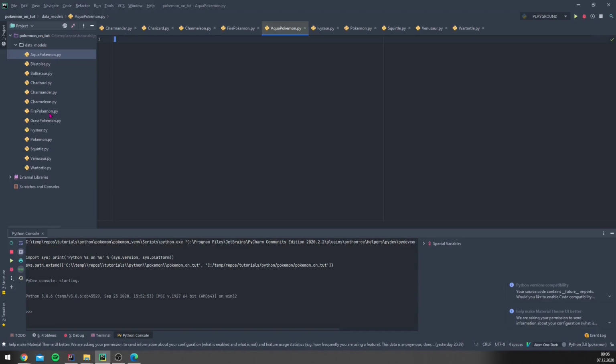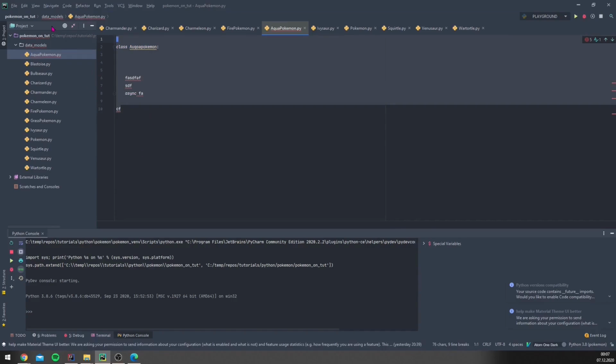We do not want to create, for example, a type Pokemon file and then store the Aqua class, Fire class, and Grass class in it. Like for example, like this. Aqua Pokemon. So we write here something, and then here we have the Fire Pokemon. So several types in one file. This makes it hard to maintain.